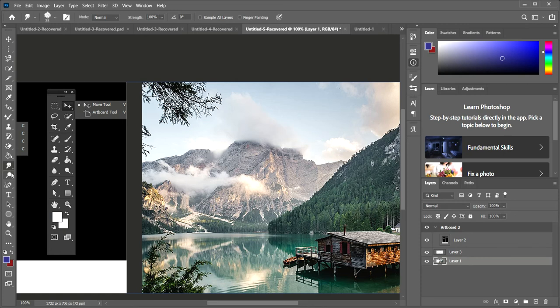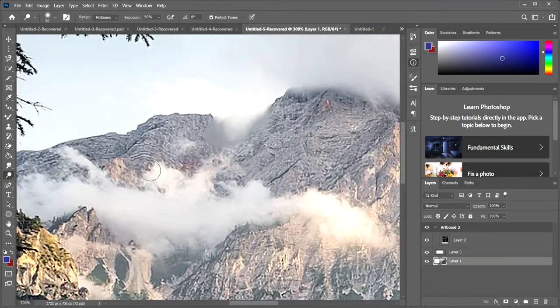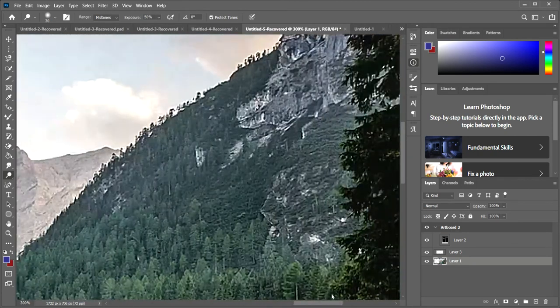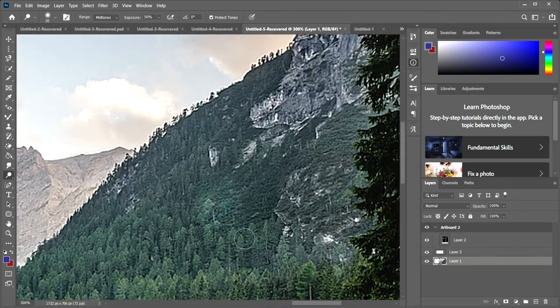Now the next tool is very easy and simple: the Dodge tool. The Dodge tool is used to lighten the object. You can see, you are not able to see. Suppose I am going to the darker area, this one, and you will see this is coming in lighter. It lets you paint the highlights in different tone ranges of your image. You are noticing the high, mid, and low.